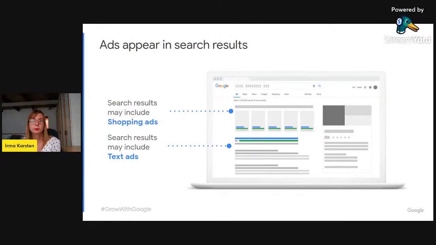So at the top, you may see images with associated product information, and these are called shopping ads. Shopping ads are for e-commerce websites where users can click on those ads and be redirected straight to the e-commerce checkout and initiate the purchase process. So below the shopping ads, you will typically see text ads, right? And they can appear above the organic results, but also below the organic results.